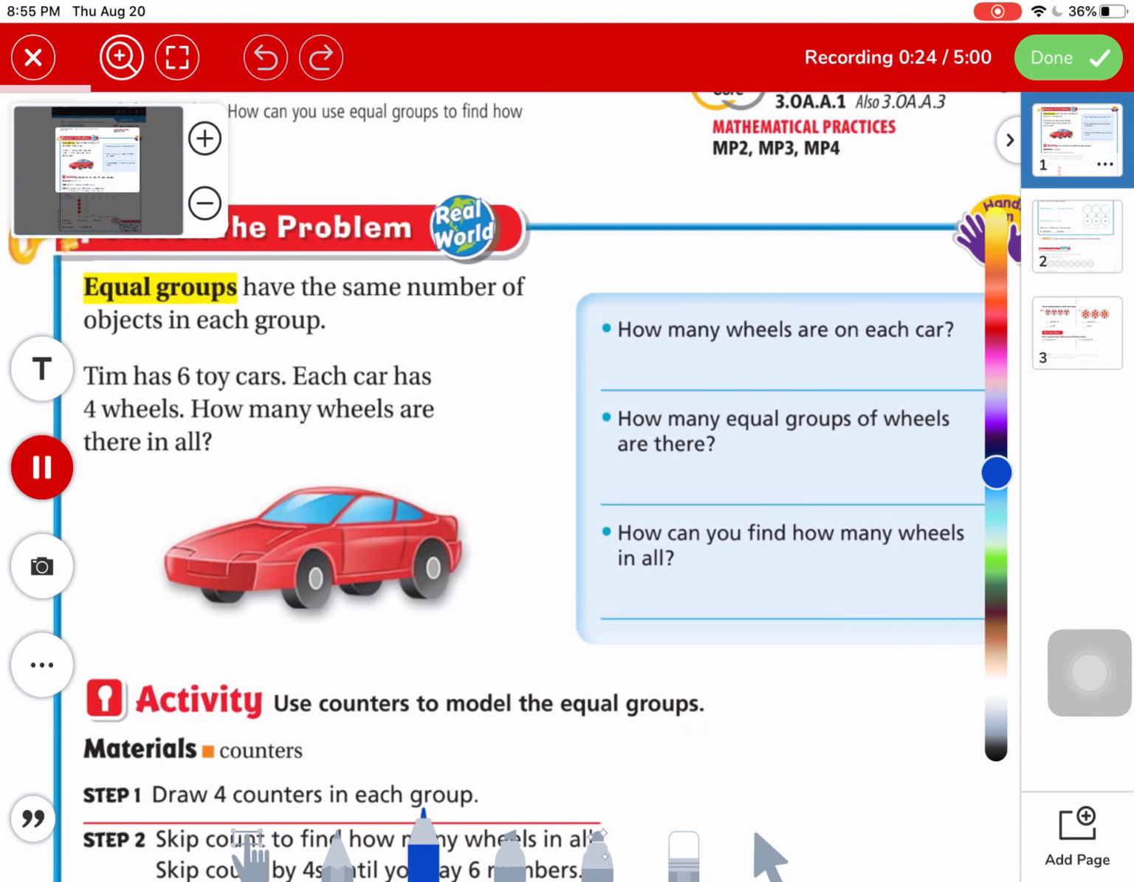Now over here we can say we've read this problem. How many wheels are on each car? And I can look over here and see that each car has 4 wheels. So I can write that here, 4 wheels. And it's going to be recording everything I say as I write this. How many equal groups of wheels are there? 6 equal groups.